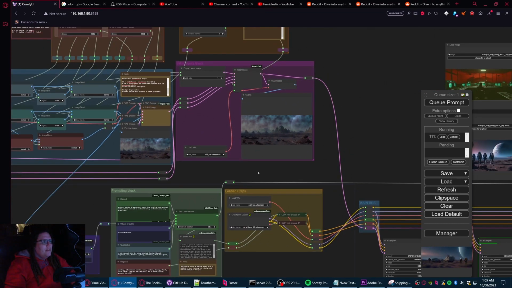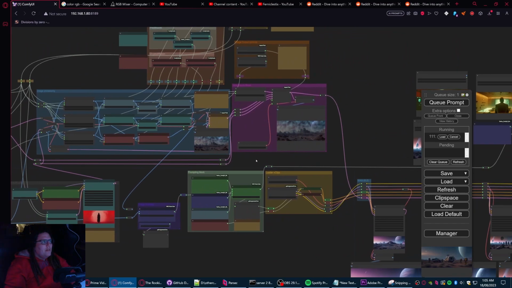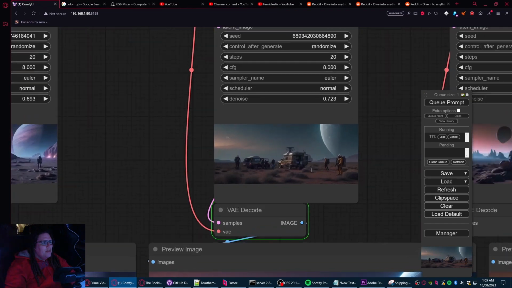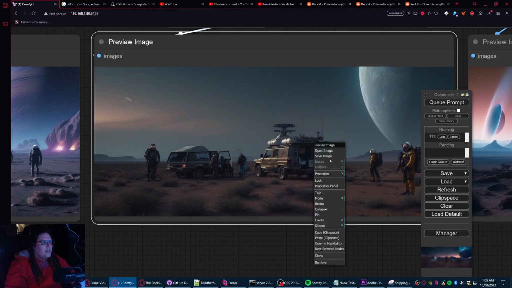Okay. No, it's still not really good enough, to be honest. Not really got enough of the color I want, but I guess it'll do. That's pretty cool. I'm going to copy that one.